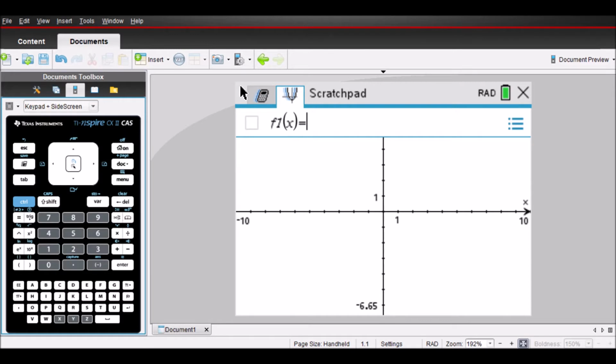So now we need to type in the function or functions we want. In this video, I'm only going to use one function. I'm going to use the function f of x equals 2 over x plus x over 3. And I'm sorry, I really should have shown you how to do this using the keyboard.